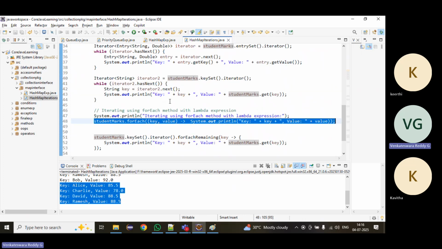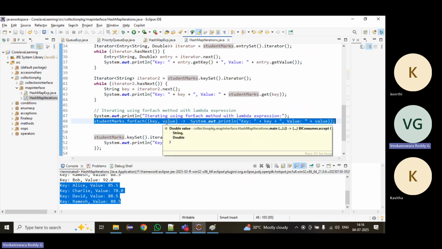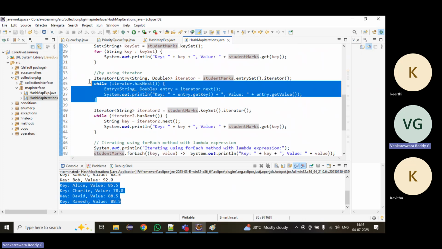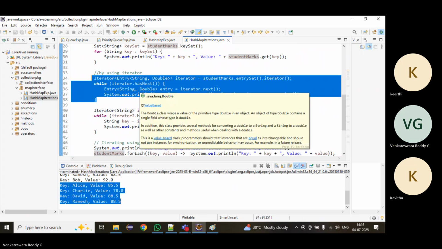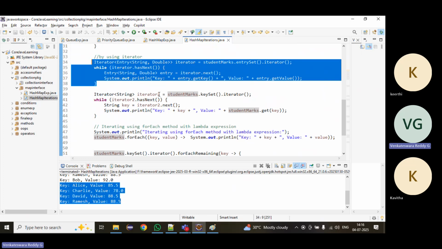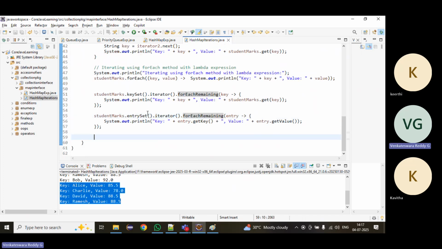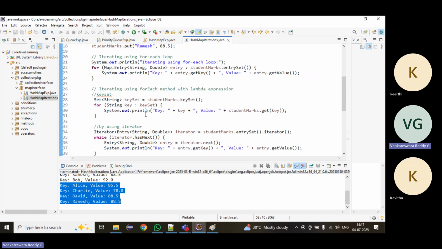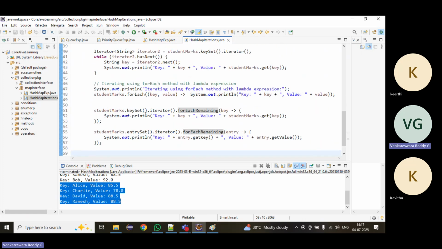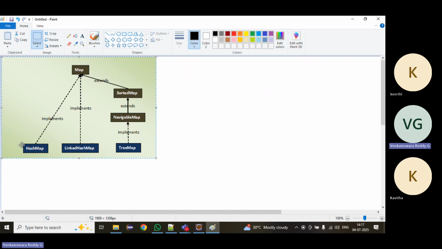One or two ways you can learn. The important ones are the lambda expression and the entry set and iterator combination. We can remember these two things. The remaining are not required. If you are willing to learn, you can learn the others too. Okay. These are the different ways we can print the map. Fine. Those are about the HashMap.